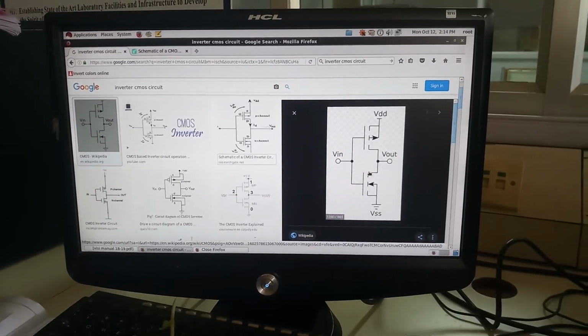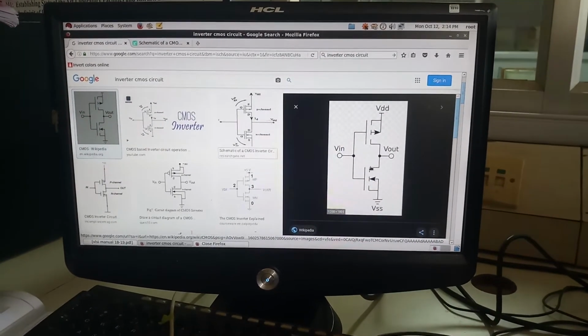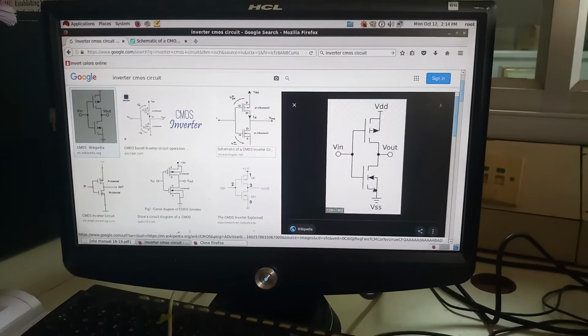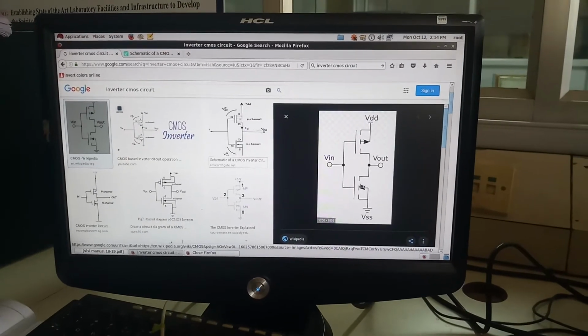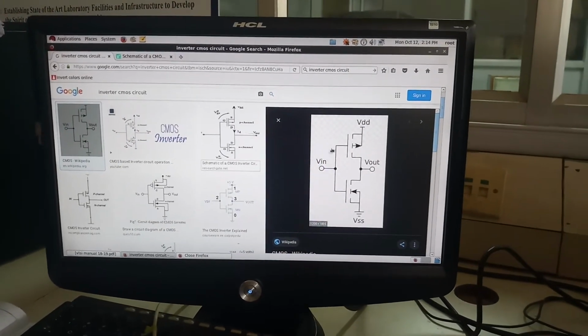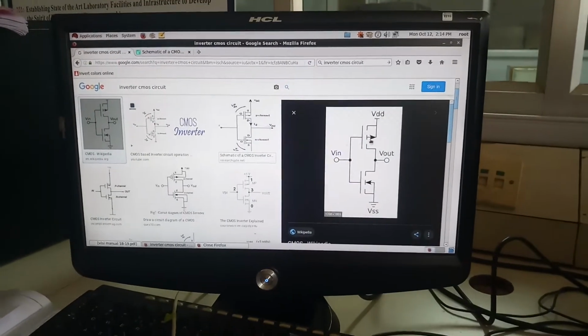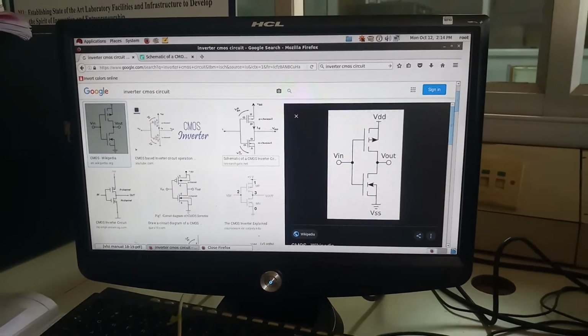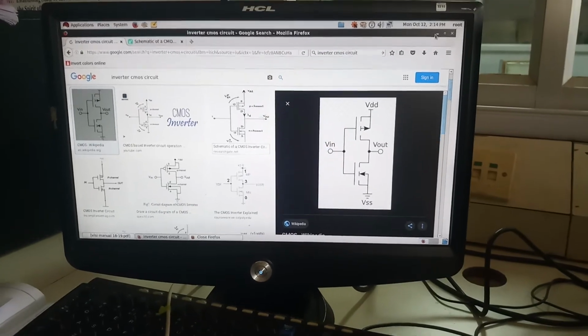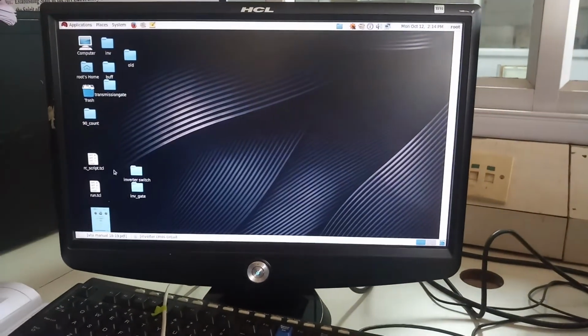Now we have to write two types of program. One is switch level and one is gate level. Switch level means you should write using PMOS and NMOS. Another one is gate level, that is you should write directly. Now coming to switch level code, I will explain how to write the switch level code. Here is a circuit. Now I will show you the switch level code.